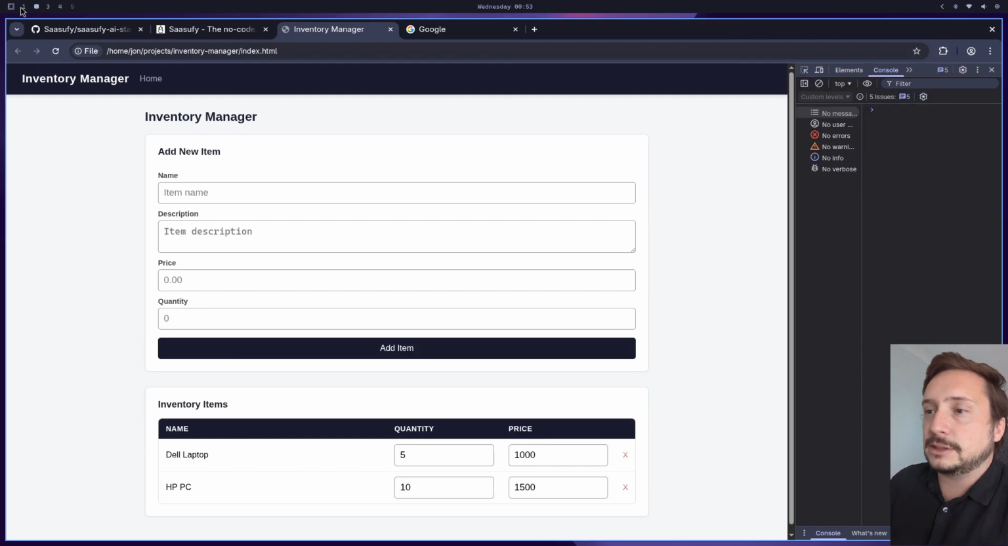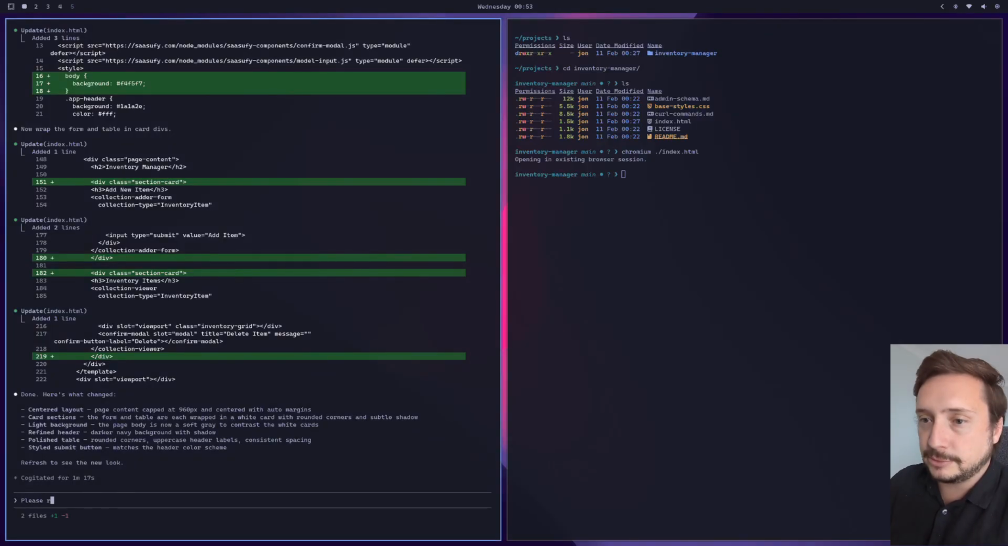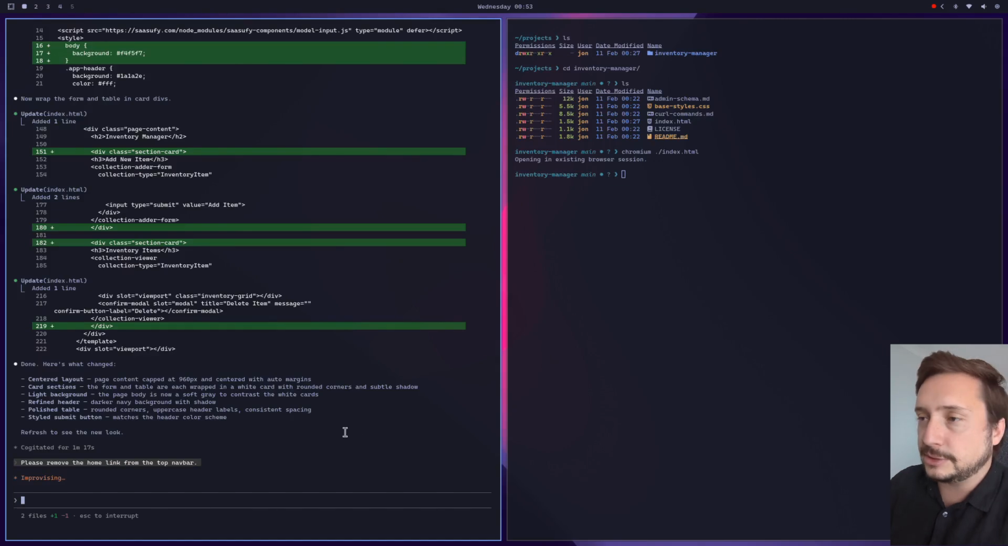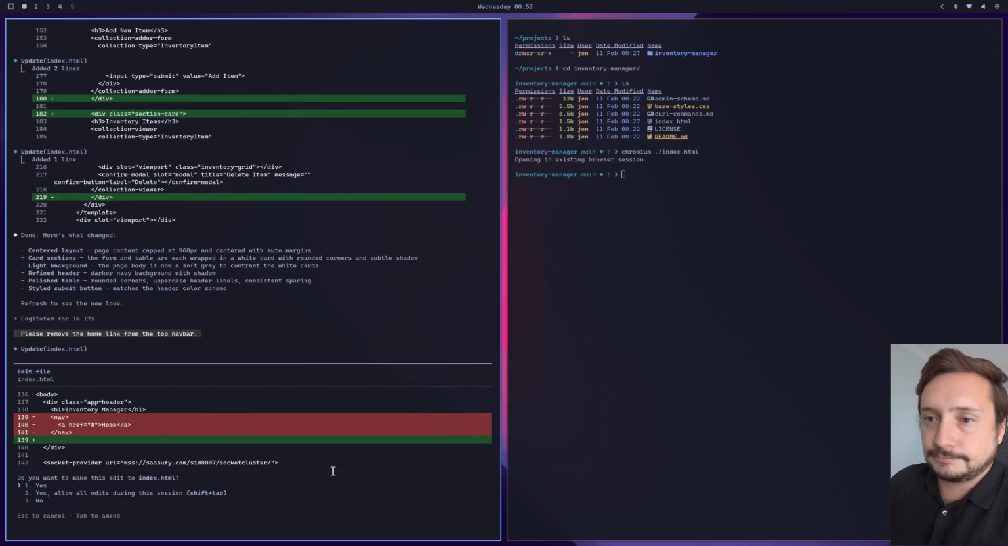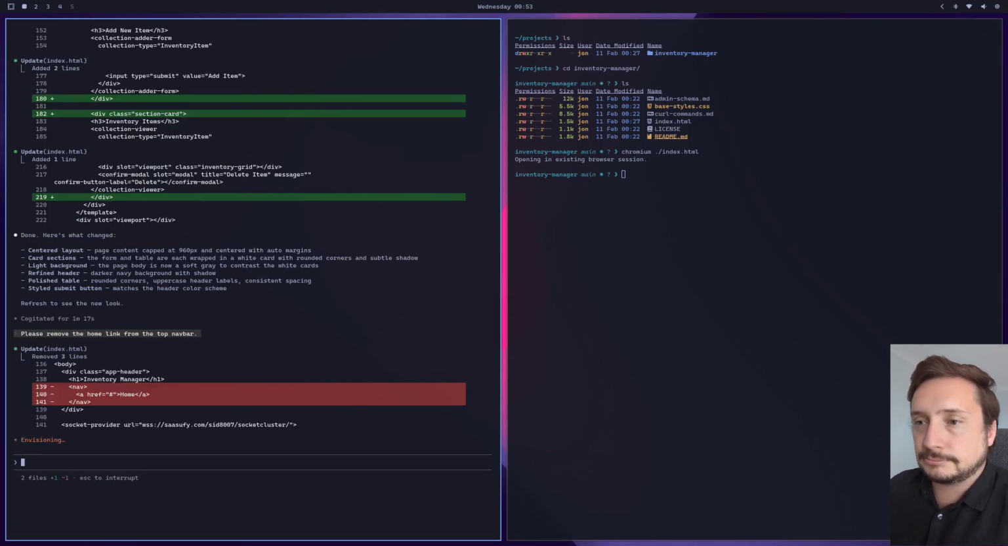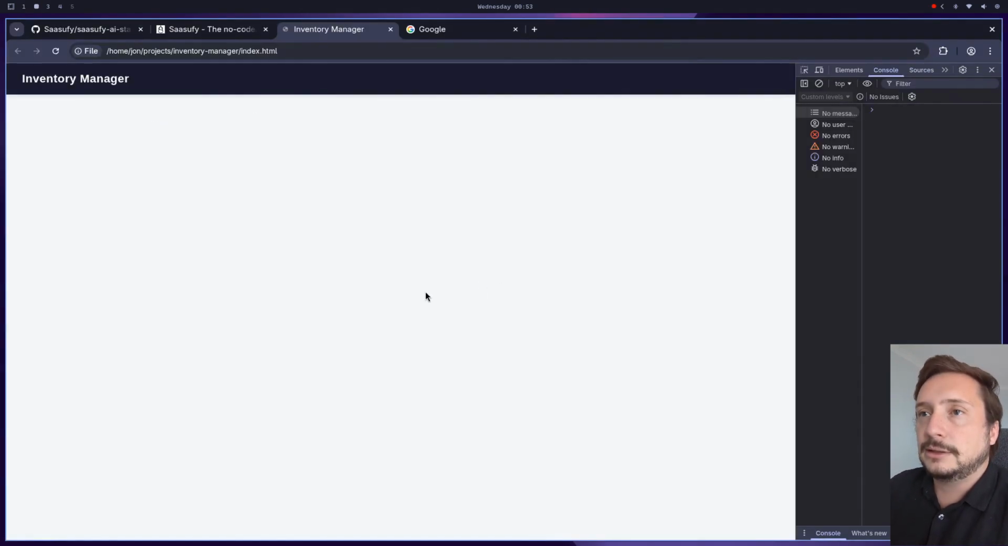Just check that the features that were implemented before still work. Okay, and also we want to remove this home link at the top from the navbar because it's not needed. We just have one page. Done. Let's check. Good.